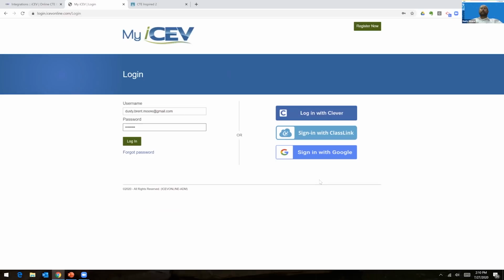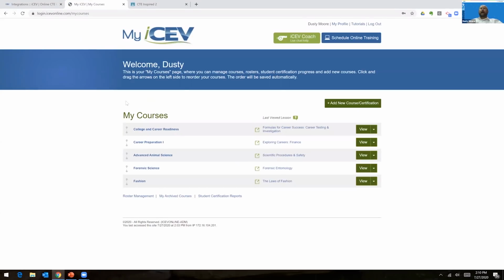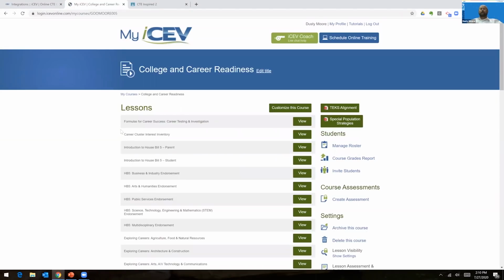The first thing you will notice with the Google Classroom integration is there is now a Sign In with Google button on the ICEV homepage. This allows you to link your ICEV credentials with your Google credentials, making it easier for you and your students to log in. After logging in, let's take a look at how you would share assignments to Google Classroom through ICEV. For this demonstration, we're going to be utilizing the College and Career Readiness course.